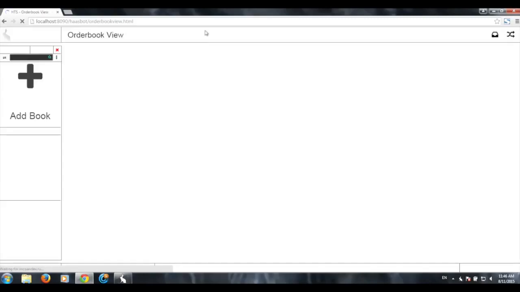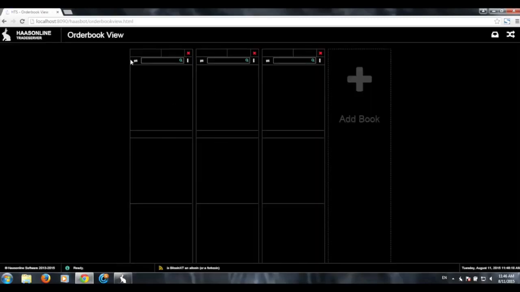So this is one very useful tool, especially for traders who have a multiple monitor setup. But I'll go ahead and explain it, and you can see it in action. So we'll click on Order Book View, and what this does is it shows you the order book of as many exchanges that you are connected to with Haasbot at once.